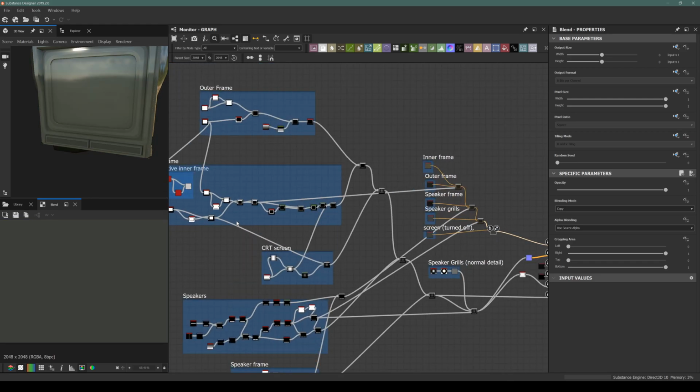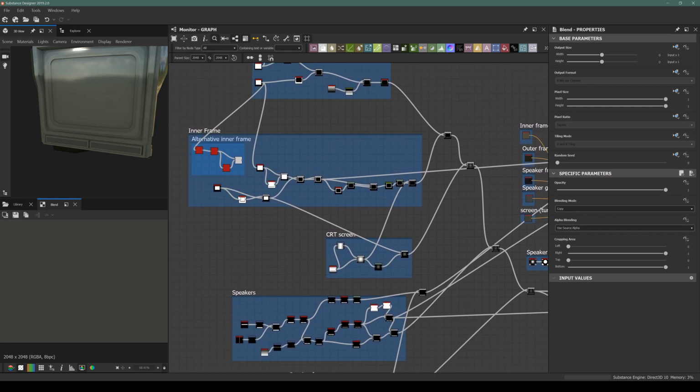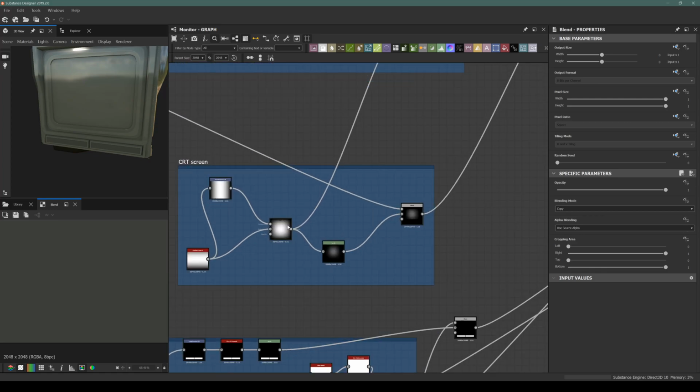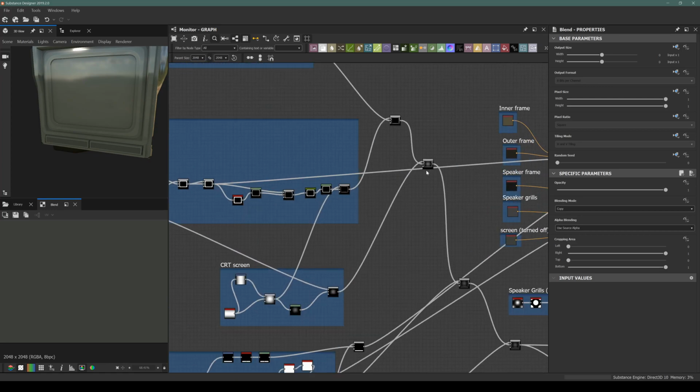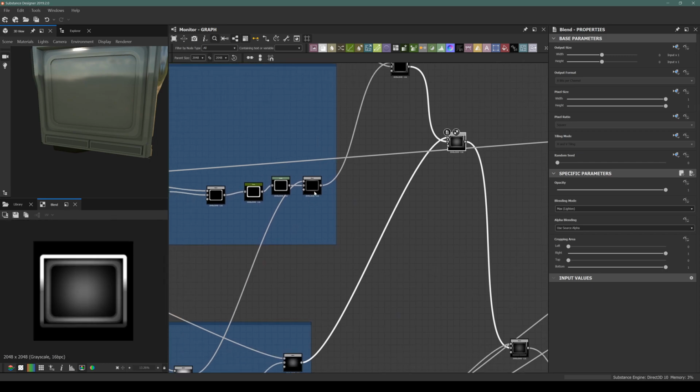I added another blend node for the screen, so I connected the screen color. Now I'm checking for the glass part of the screen to see if I can get a mask from the existing nodes.